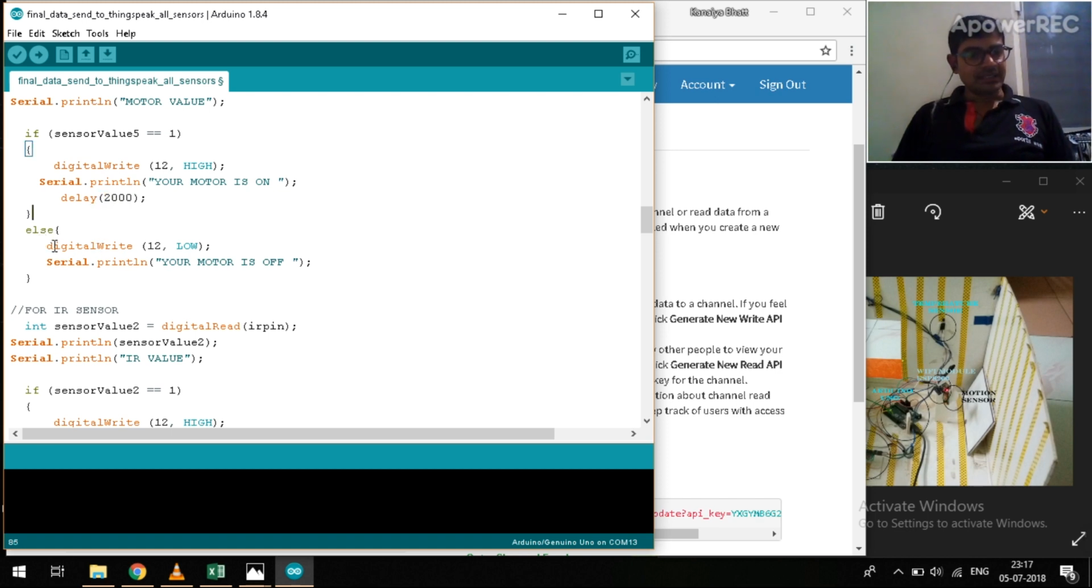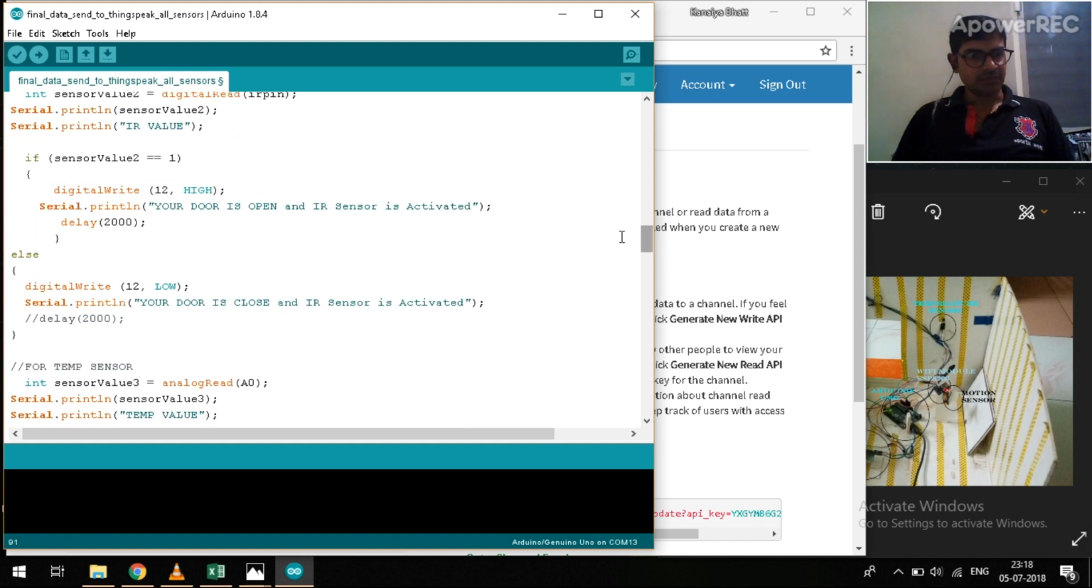And after that, else, if it is low, then "motor is off" will be printed on the serial monitor, right? Now the next sensor is IR, the same as the proximity sensor. That's why all the commands are the same, but the integer values are different. Okay. Now the next one is the temperature sensor.